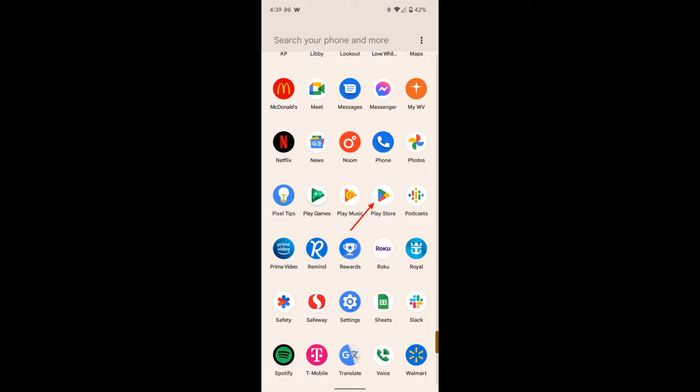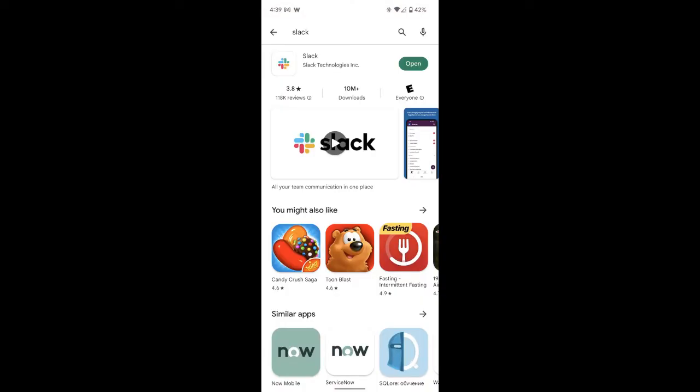First thing you want to do is go to the Play Store. That little icon you can see the arrow pointing at, it's got a triangle. That's where you download all your apps. And you're going to type in Slack and click download. It says open on mine, but there'll be a green button that says download. And when it's finished downloading, it'll say open. So click on open.